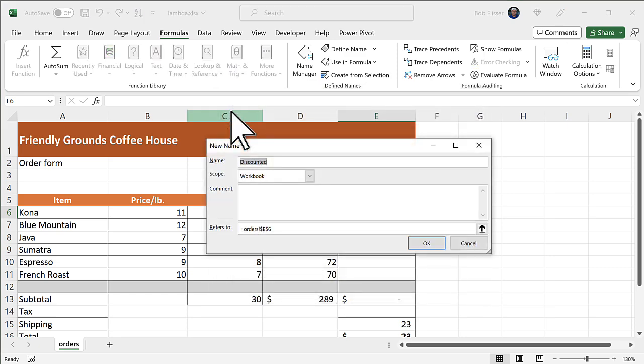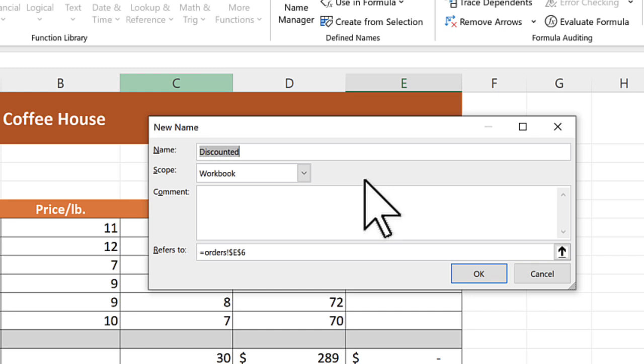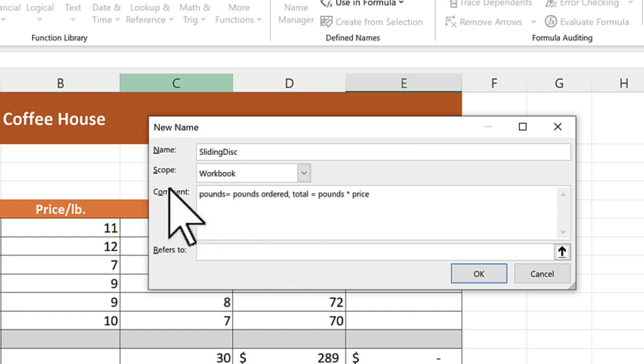So now we're going to create a new one. And this one I'm going to call sliding disc. Also, I'm going to apply that scope to the workbook. And also, like before, we're going to say pounds. And now where it refers to, let's remove whatever's in there. Paste that long switch function.